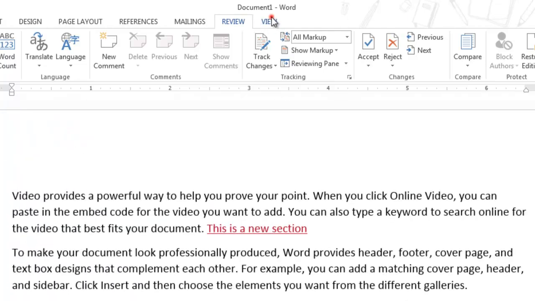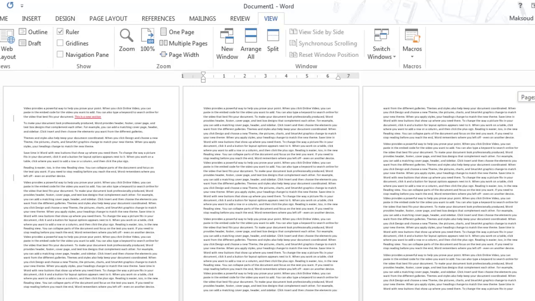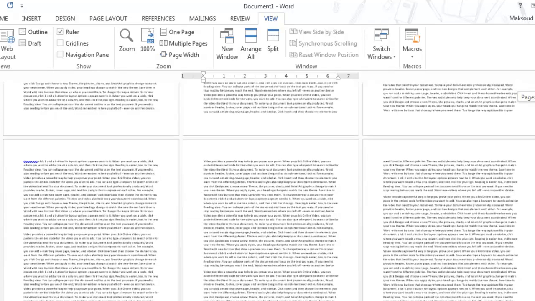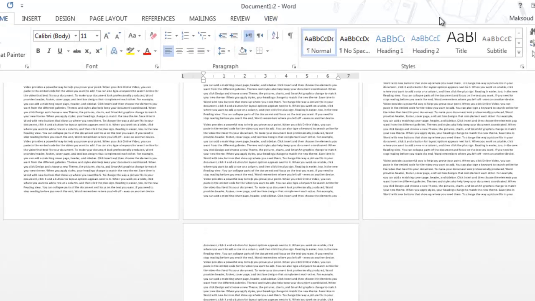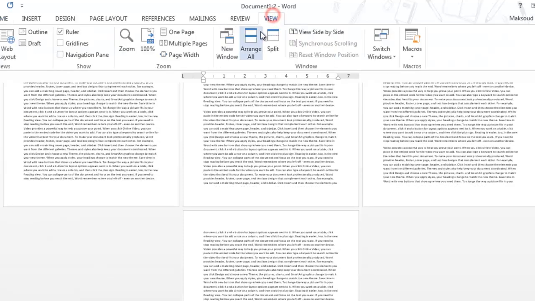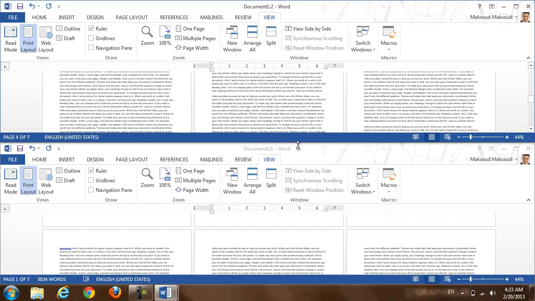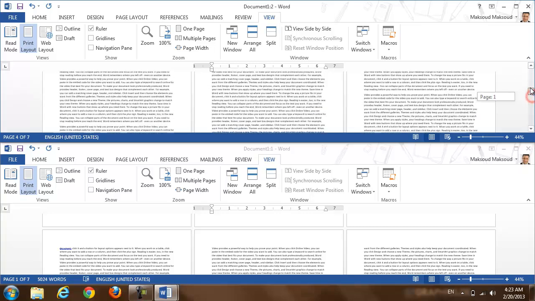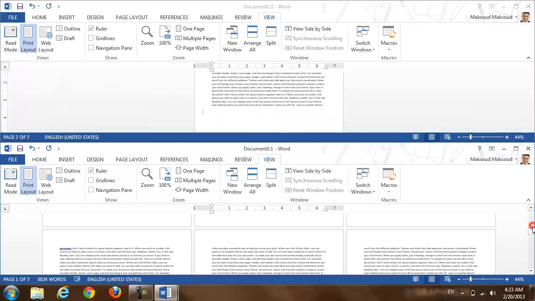Now, if I go to view and choose multiple pages, look at that. Does it make sense to you? You can click on new window. So that gives you a new window. You can click on arrange all. Do you see what is happening? Now you get a window on top and a window in the bottom.